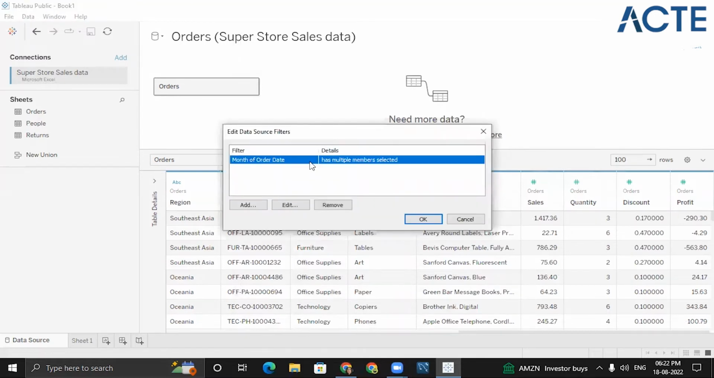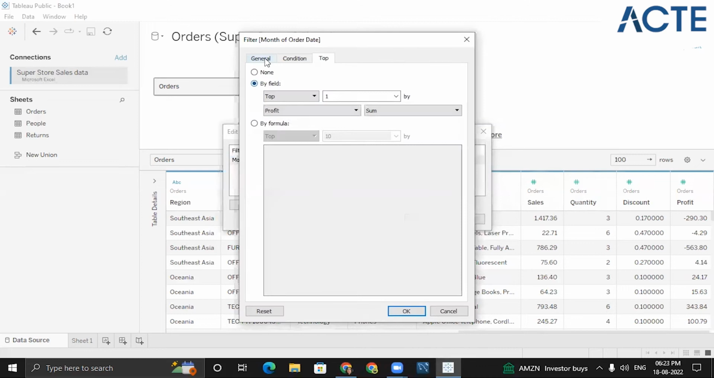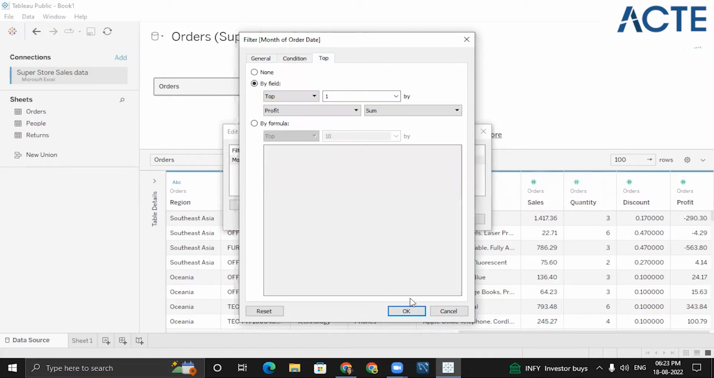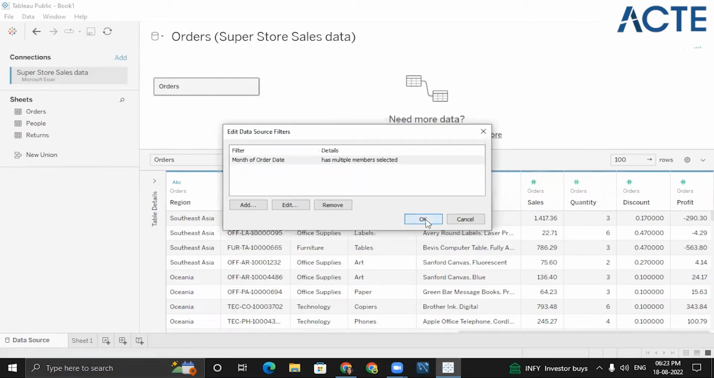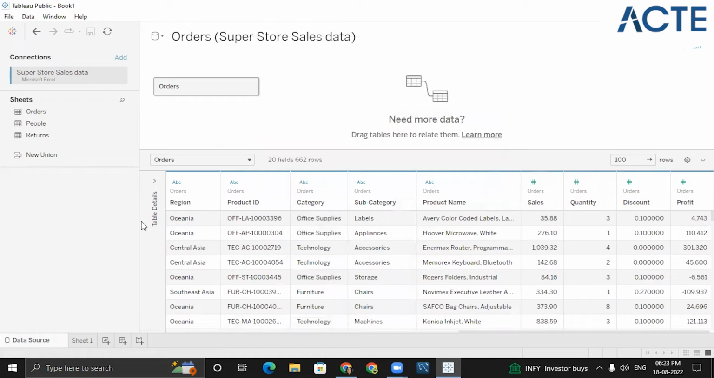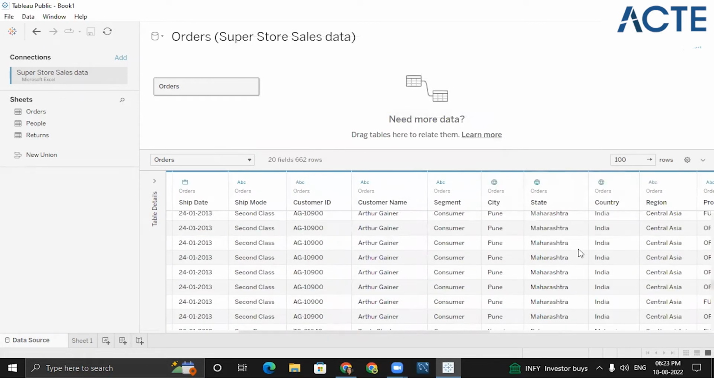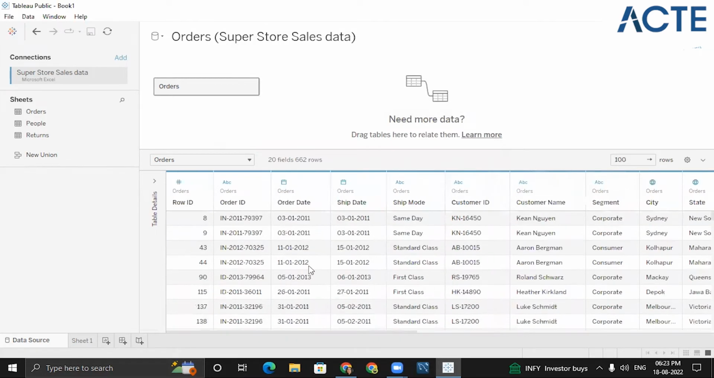Okay, now I need to select the month. So select from the base. Month. Let's put it January. So let's see the month, date. Let's figure out this thing. One second.